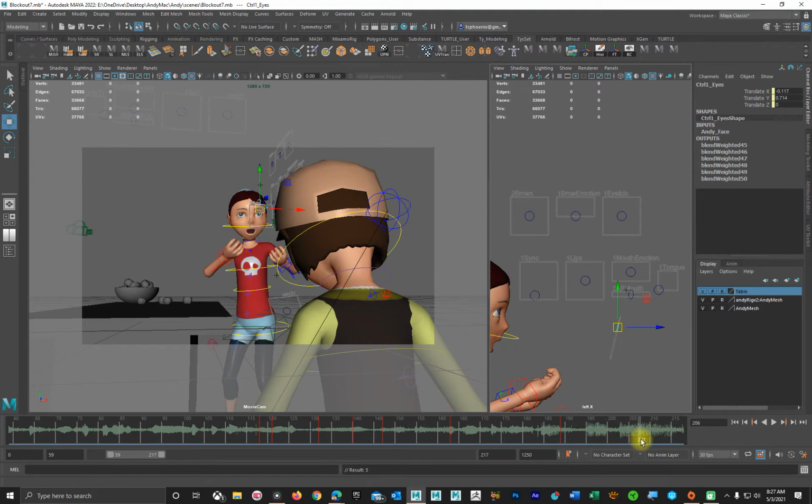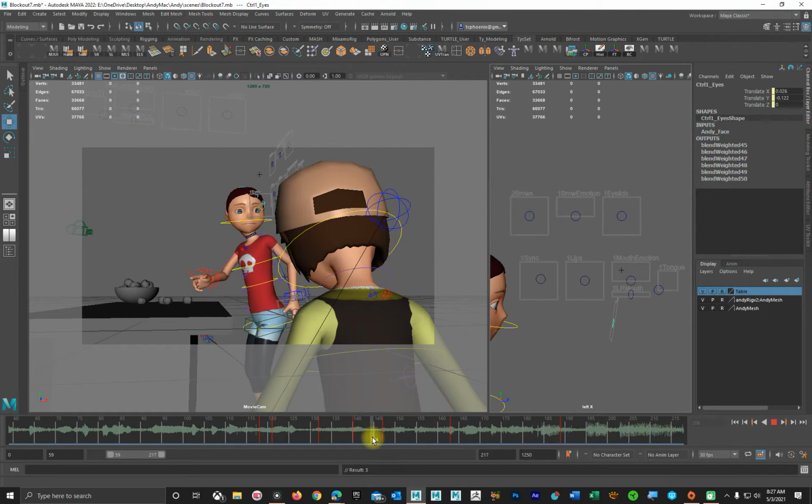Now over here, I want her to look back. So I'll just middle mouse drag to get it close and set. Remember, middle mouse drag keeps in that position and it'll key whatever is set.